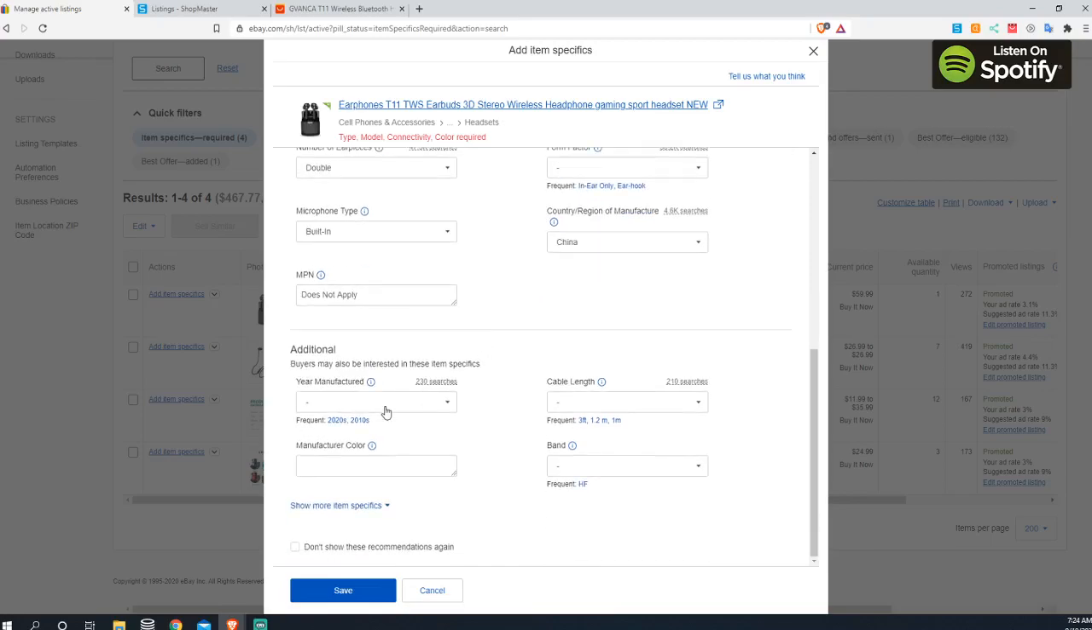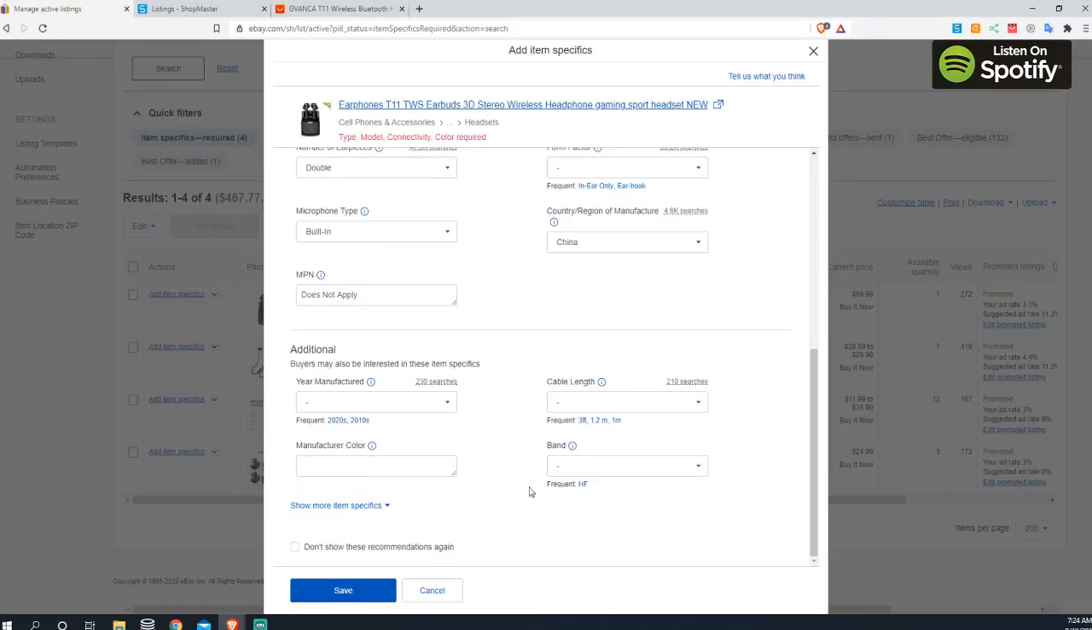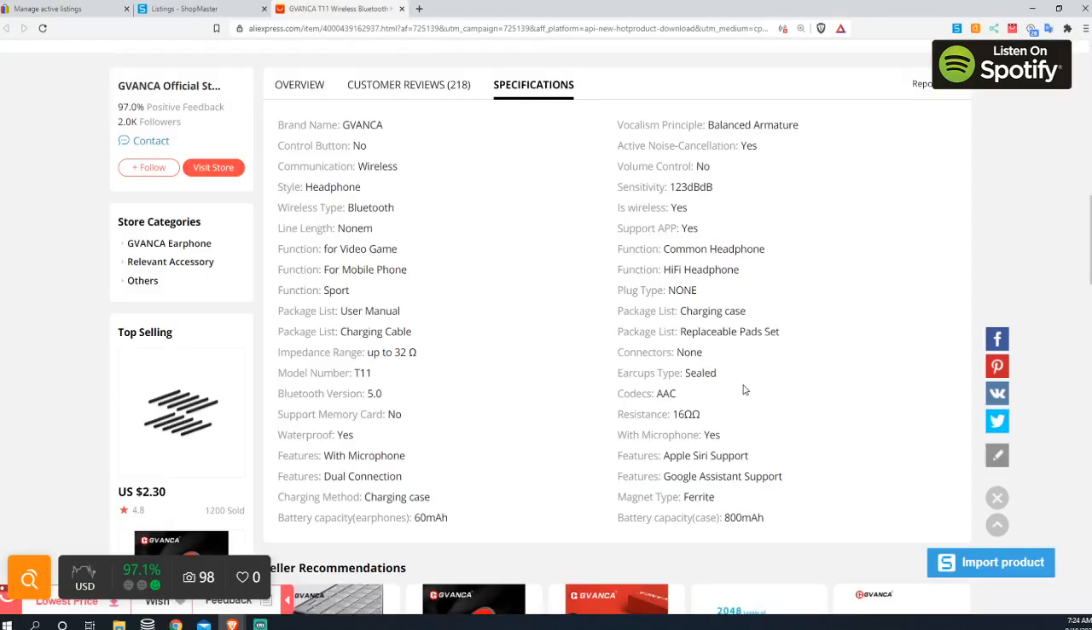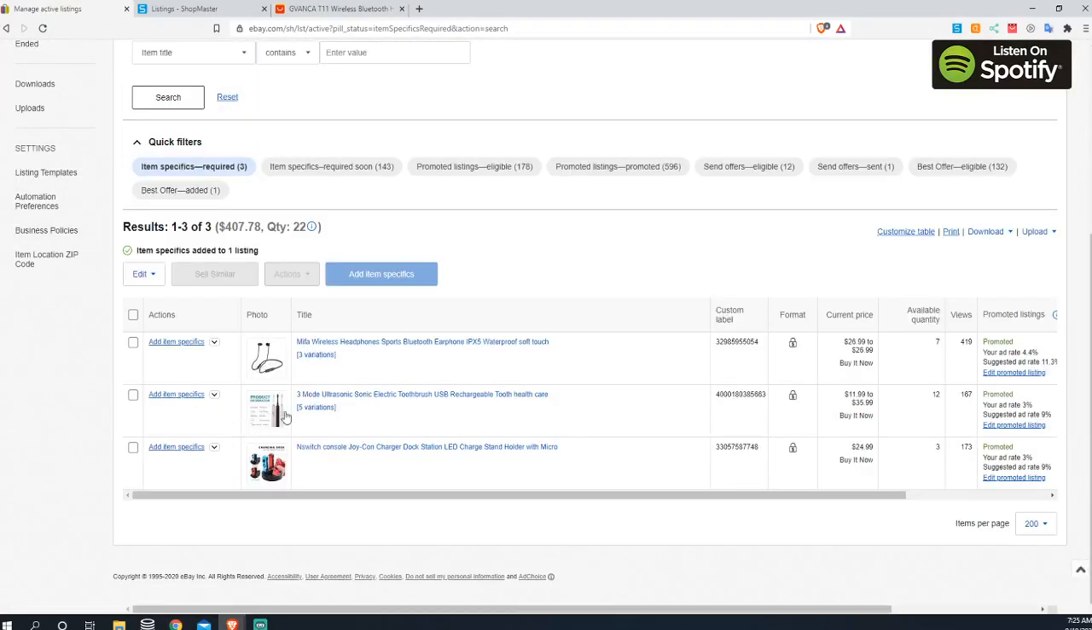And then any additional information you'll see here. I don't know the year manufactured. It doesn't tell us, so we're just not going to put anything because we're not going to make up information. Band is, let's see what the band is, type or signal used by the product. Let's see if this has any. And I don't see band anywhere, so we're just going to leave that out. And then you're going to click save, and then it should go away. And there it goes.